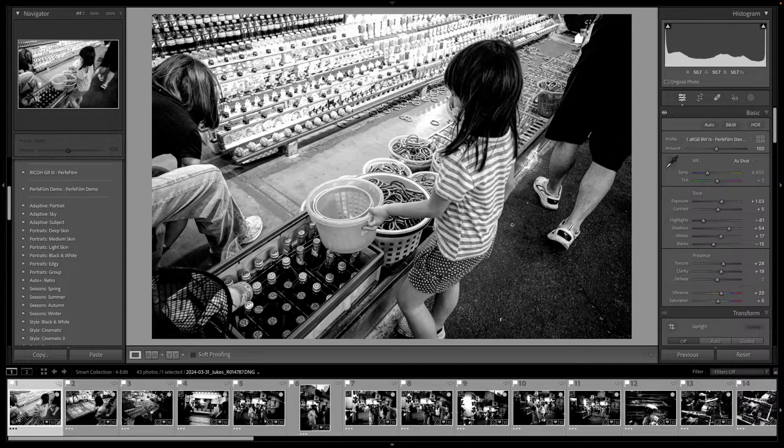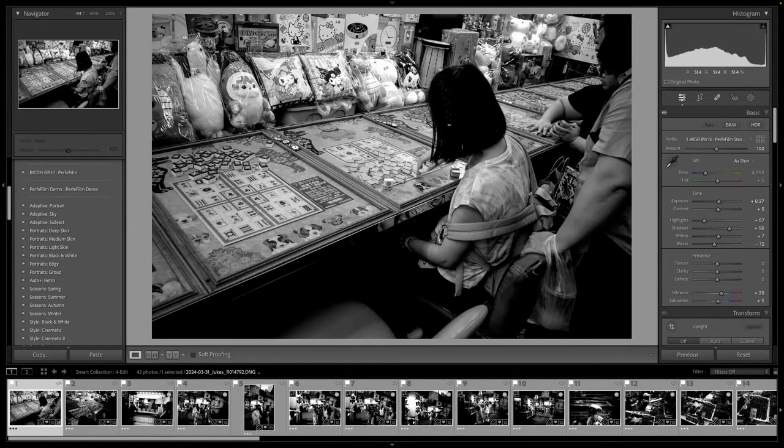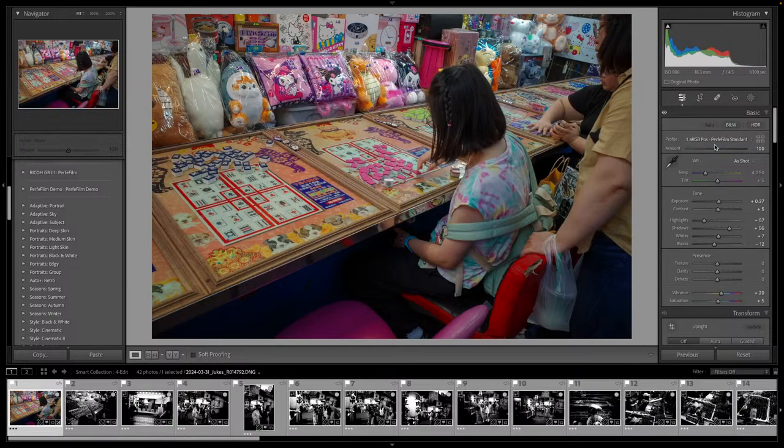Texture, take down the highs a bit there. There we go. And this one, auto tone. This one might be better in color, I think. Yeah, I think it's better in color.